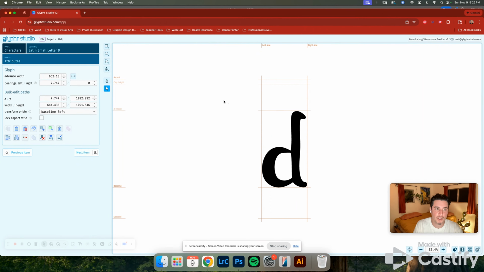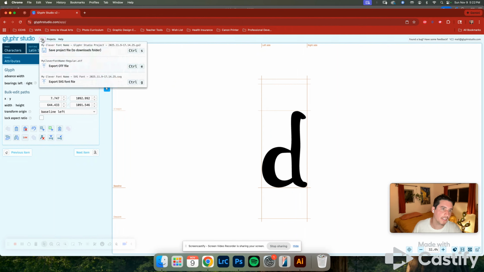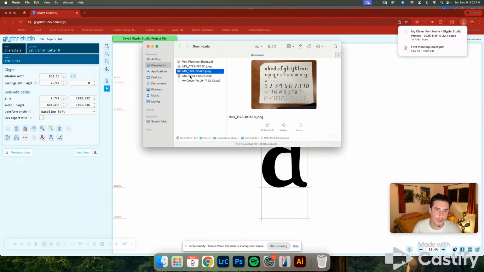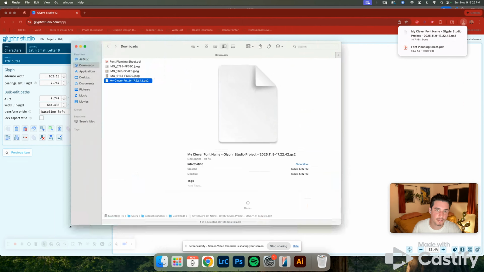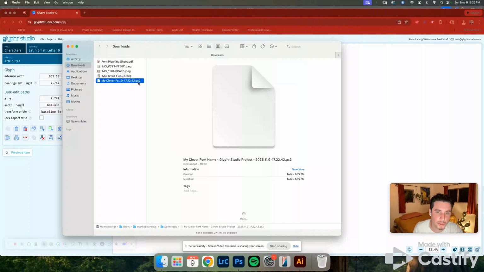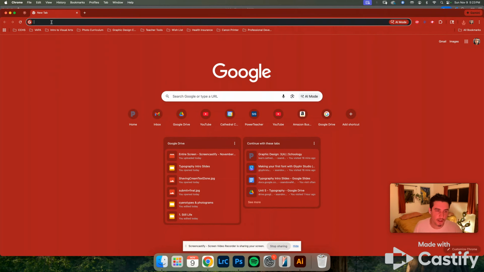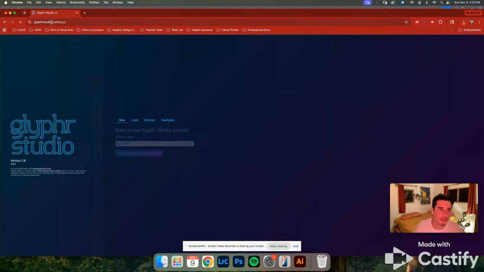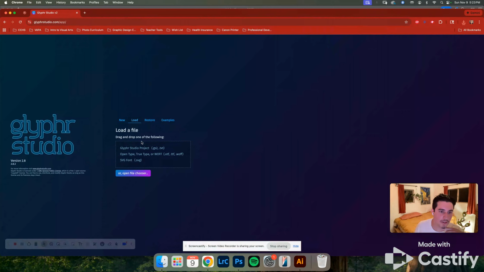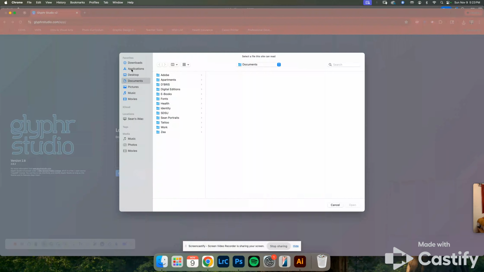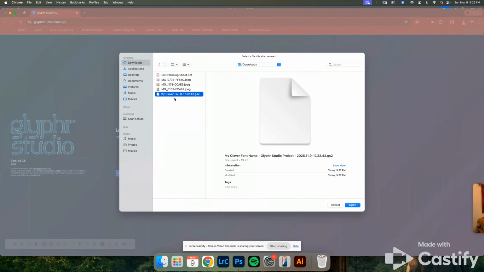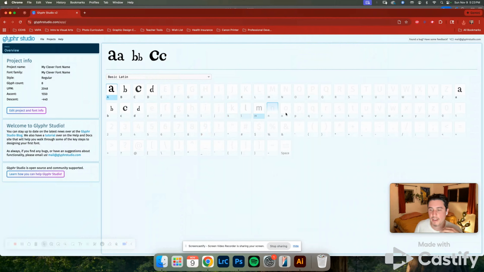You're going to come to a point where you've done enough for today and you want to save the project for tomorrow. Click File, Save Project File. And what's going to appear in our downloads is this .gs2 file right here. We can go back into the website and we're going to click Load, and we're going to open the file that we just downloaded, which is this one, the .gs2 file. Click Open, and then all of the progress that we have done thus far has been saved.